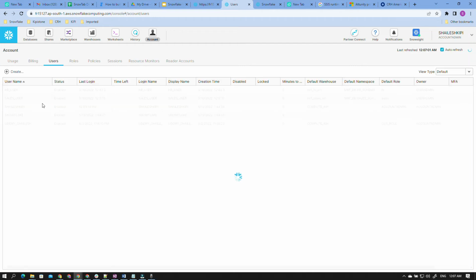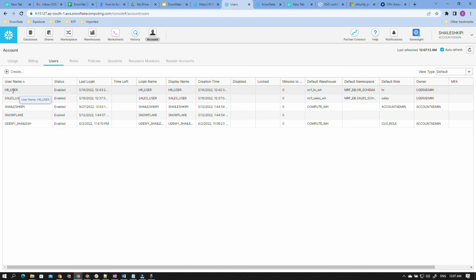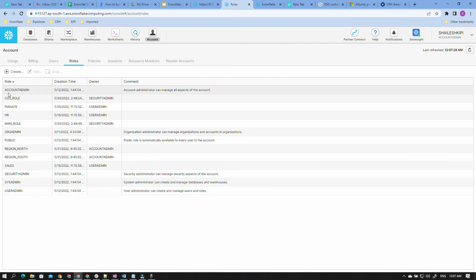Then we have a user tab where we can alter or create new users. We can see all the other details regarding users like last login date time, login name, display name, creation time, and its default settings, owners, and whether the user has enrolled for MFA authentication or not. By clicking on any user, as account admin, you can reset the password of any user, drop the user, and disable the user.